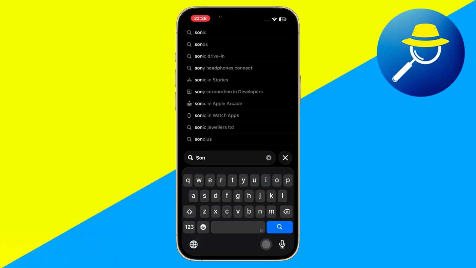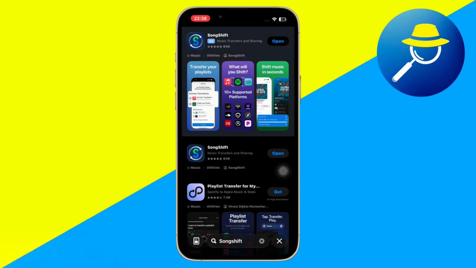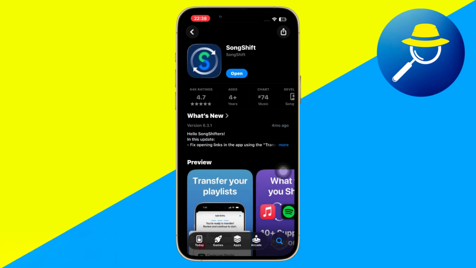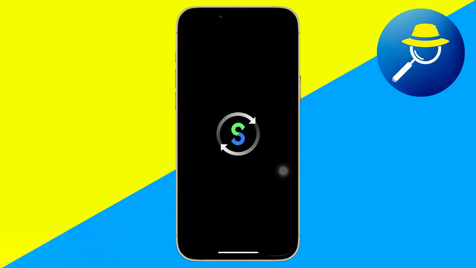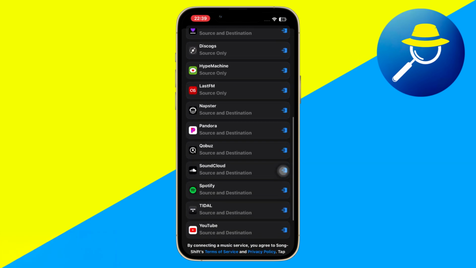Open the App Store on iPhone or the Google Play Store on Android and search for an app called SongShift. Download and install the app, then open it once the installation is complete. After opening SongShift, you'll need to connect the services you want to transfer between.